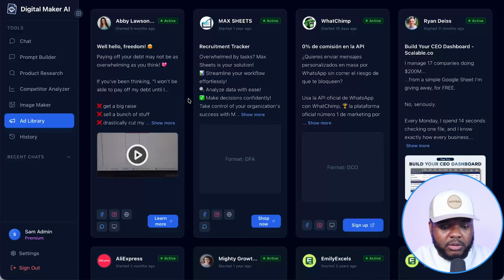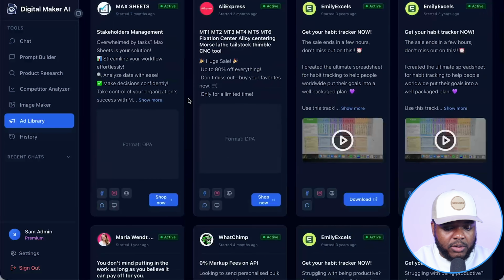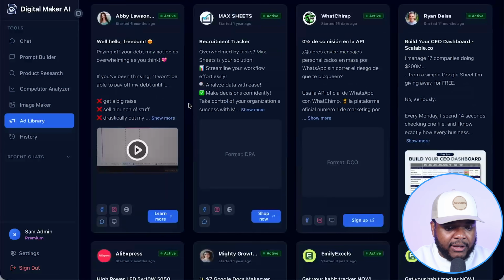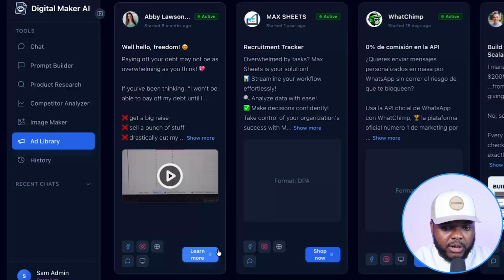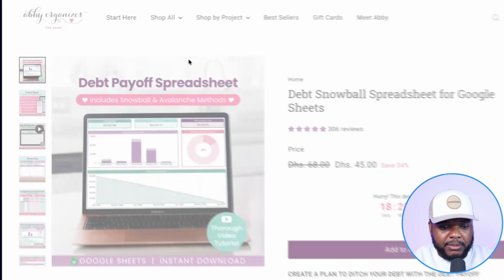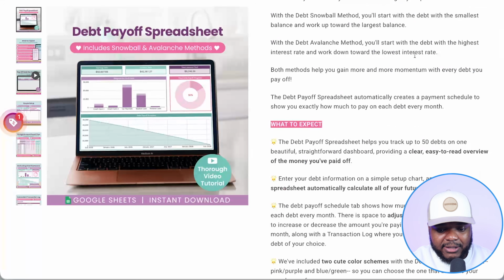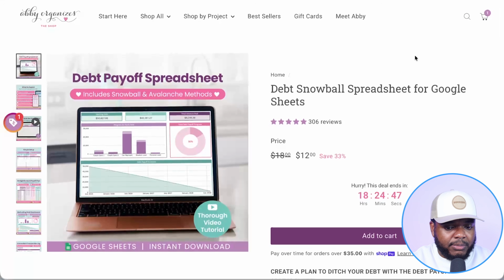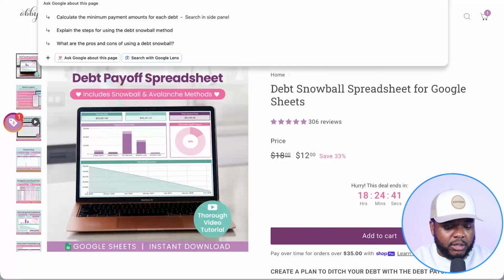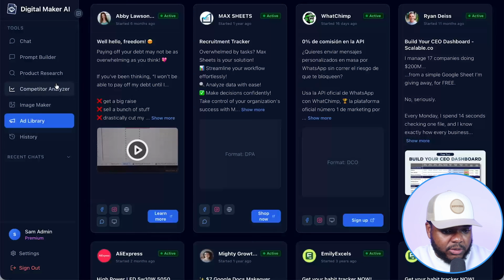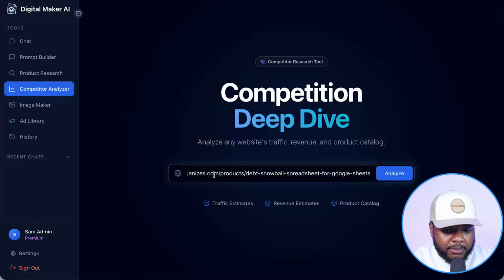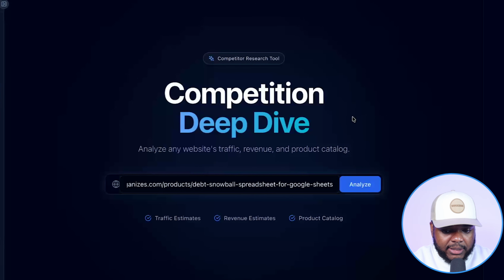So yeah, this is something that you can do with any of these different ads that you can see on the screen. And of course, from there, if you found someone that is running any type of ad, whether it's Google Shopping ads or Facebook ads, you're going to be able to now get their URL. So if I just click on learn more, it's going to take me directly to the product page. And then from this point, I can now analyze this page and replicate it in my own way. But if I want to maybe get an idea of how much potential revenue they're bringing in, I'm going to be able to copy the URL once again, go back over to Digital Maker, click on Competitor Analyzer, paste the URL in there just like this, and then click on Analyze.